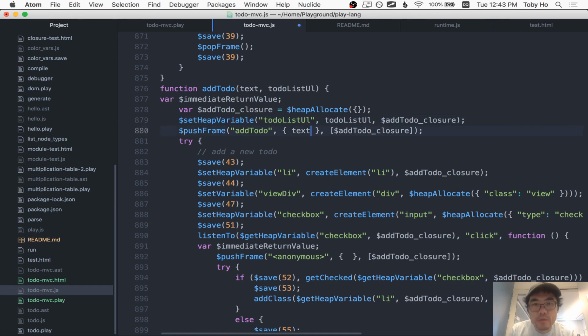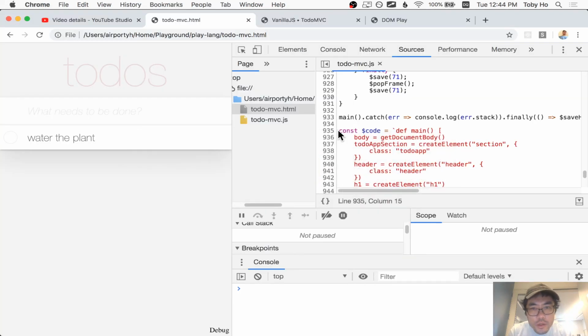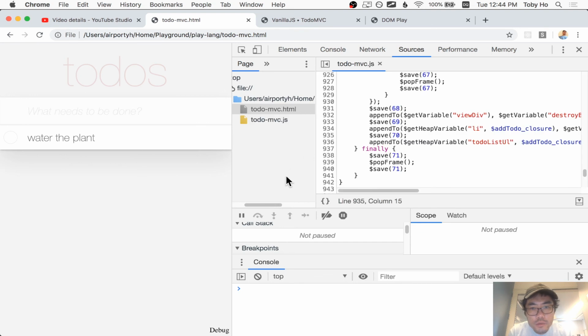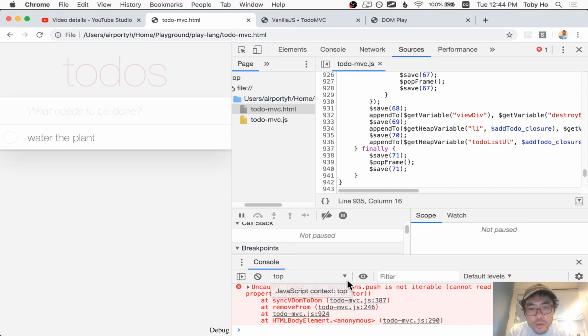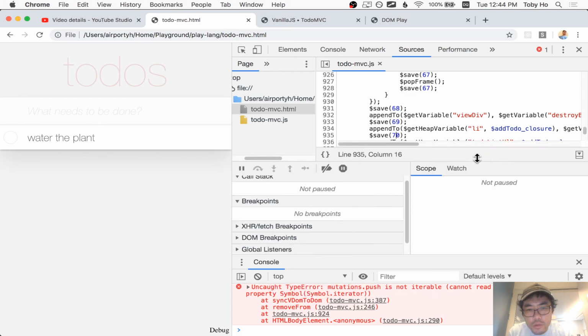This would no longer be a normal stack variable. Yeah, so I think this is what it needs to look like. Let me see, I can test this. That seemed to work. And then destroying the button. Mutations push is not iterable. Okay.